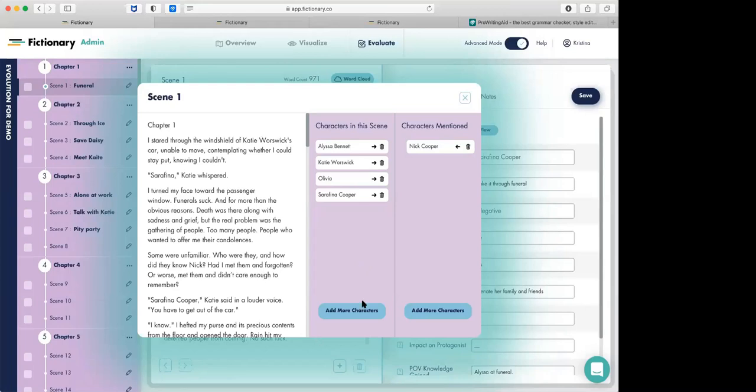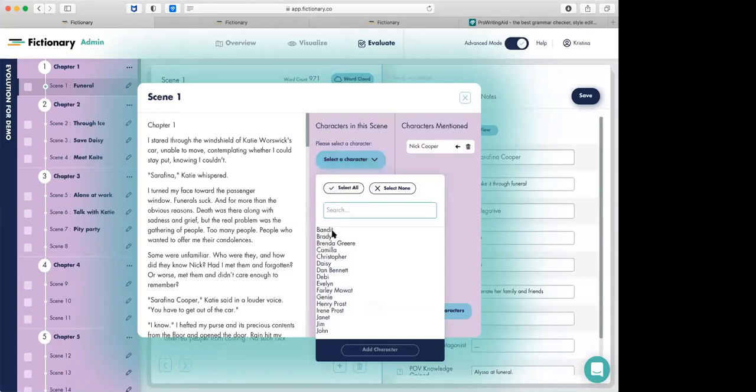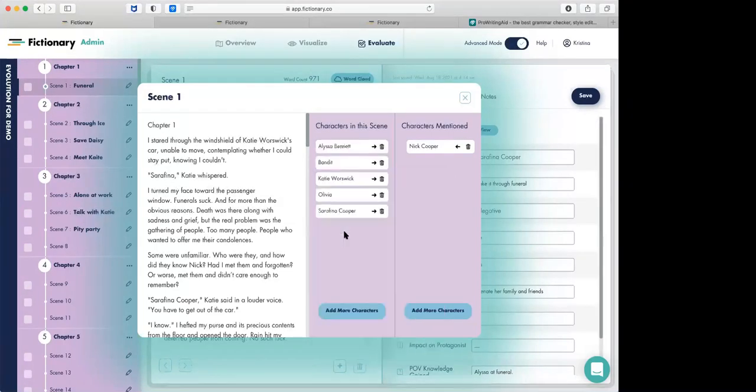The other thing you can do here is add characters to a scene. You just click add, select a character. Let's just add Bandit because he's convenient. Bandit shows up in the scene. That way, as you're revising and you add new characters, you can also add them to the scene and the insights stay up to date.